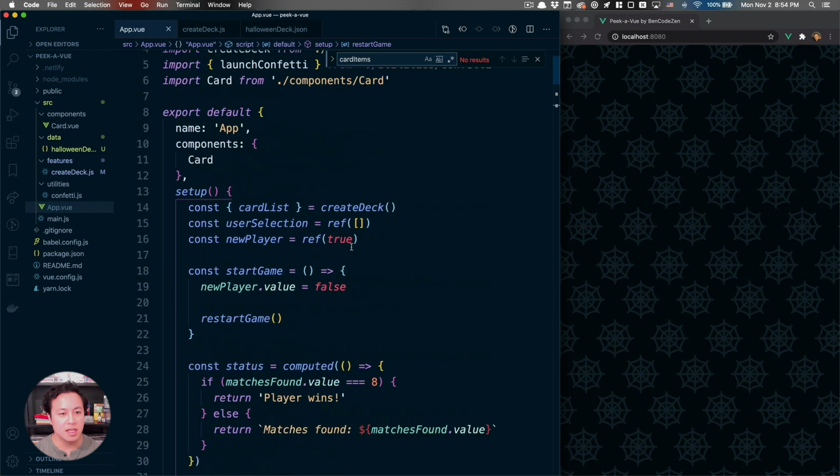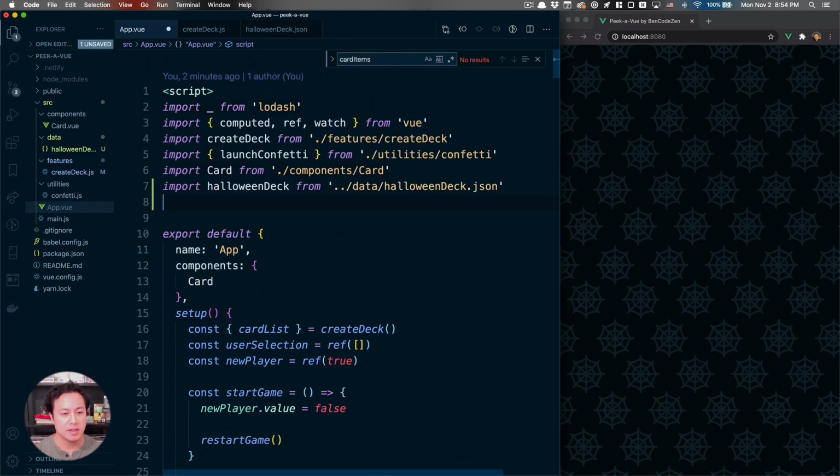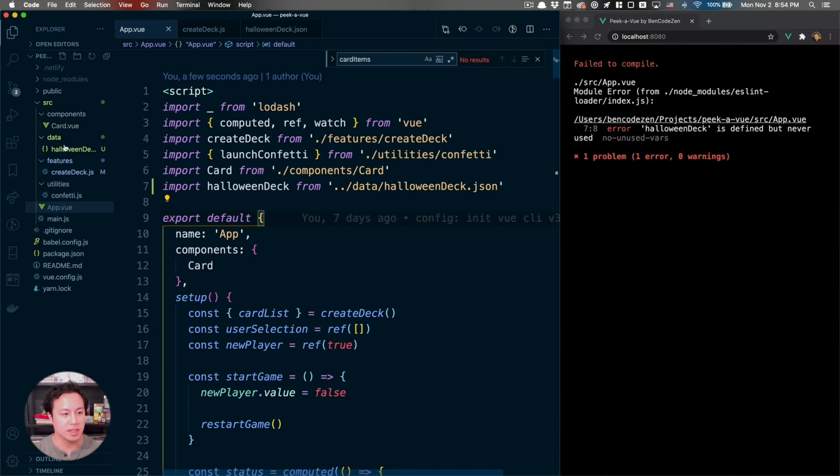Why? Because inside of our app.vue, we're going to go ahead and import our data. So again, import Halloween deck from Halloween deck.json, which we have here, although the relative path has now changed.